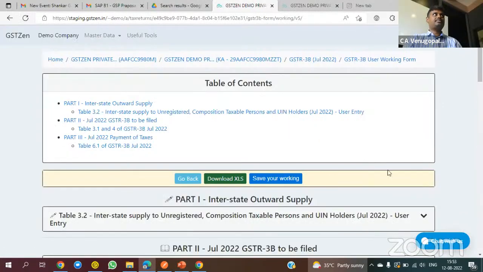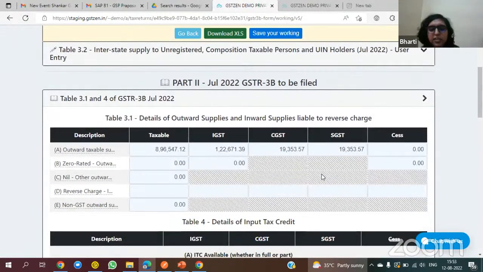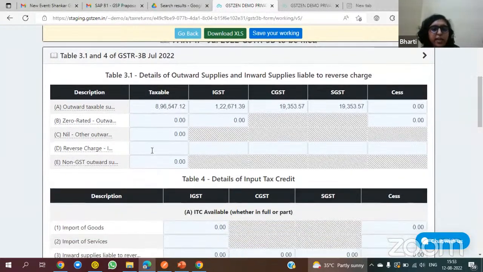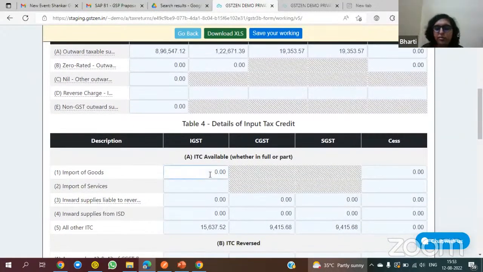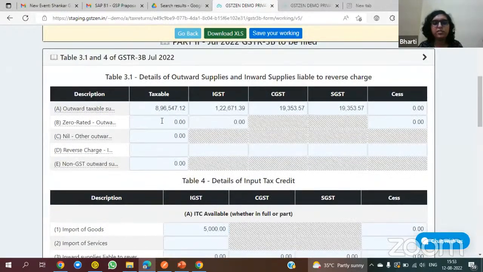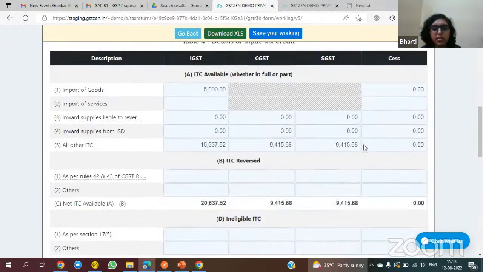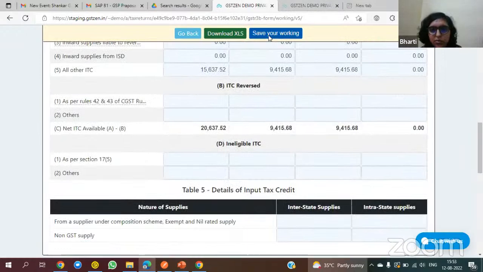I can also edit this auto-populated data. Some of you had questions whether this auto-populated data can be edited. Yes, I can edit this data. Let's say I have a few imports, so I will enter it here. Or I have zero rated supplies. I can edit the data as per my needs. Let's say 500 tax is paid, and save the workings.